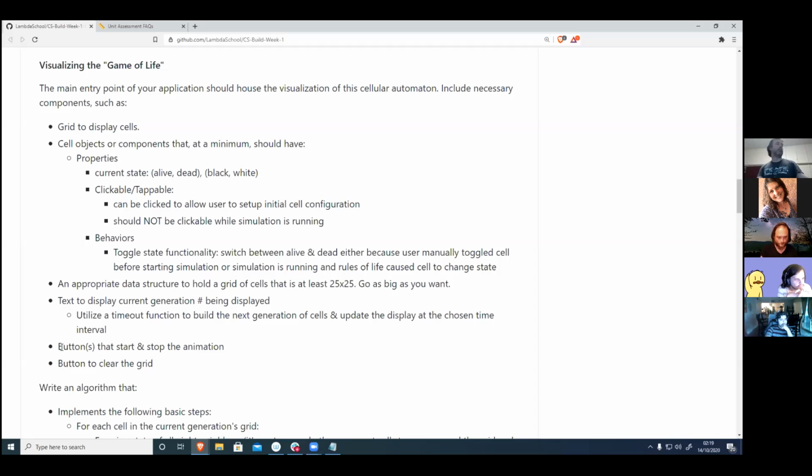You're going to need buttons to start and stop the animation. So you need to think about what constructs you're going to use for this. Are you going to use web-based stuff? Are you going to use anything else? It's entirely up to you. You want a button to clear the grid as well.